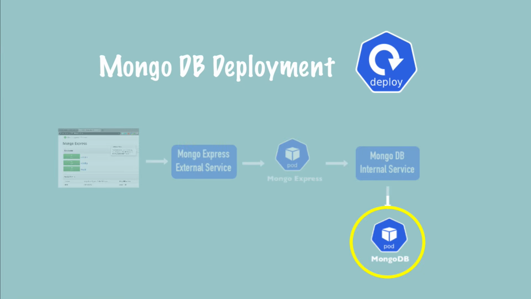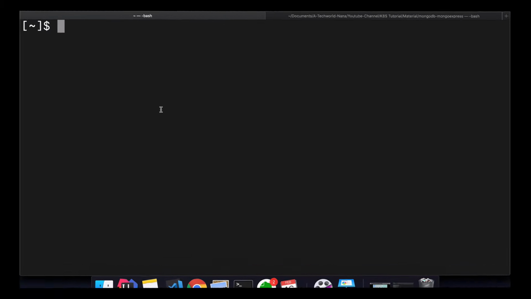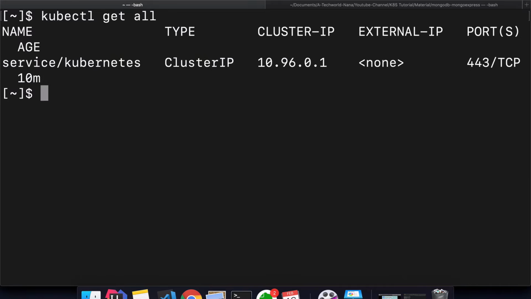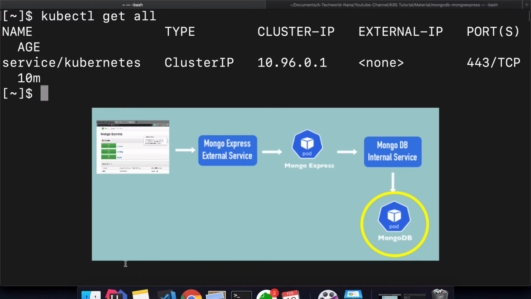Let's dive right into it and create the whole setup. So first of all, I have a Minikube cluster running. If I do kubectl get all, which basically gets me all the components that are inside the cluster, I only have a default Kubernetes service. So my cluster is empty and I'm starting from scratch. So the first thing that I said we're gonna do is create a MongoDB deployment.